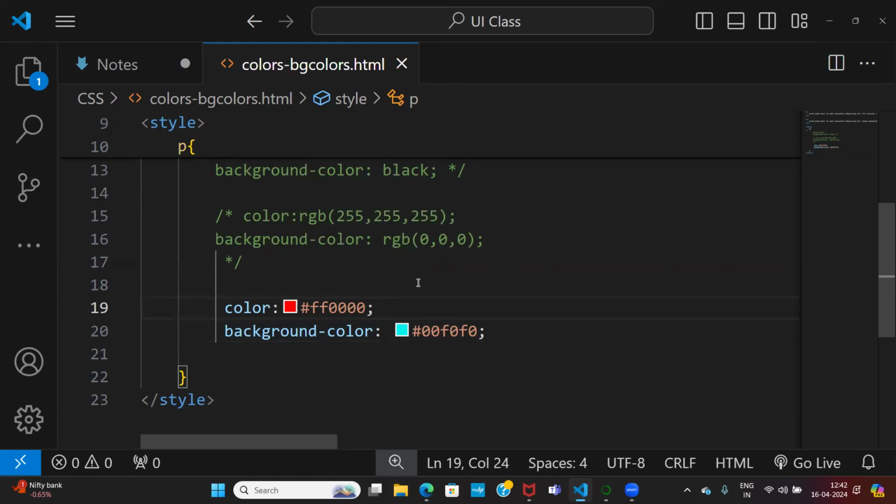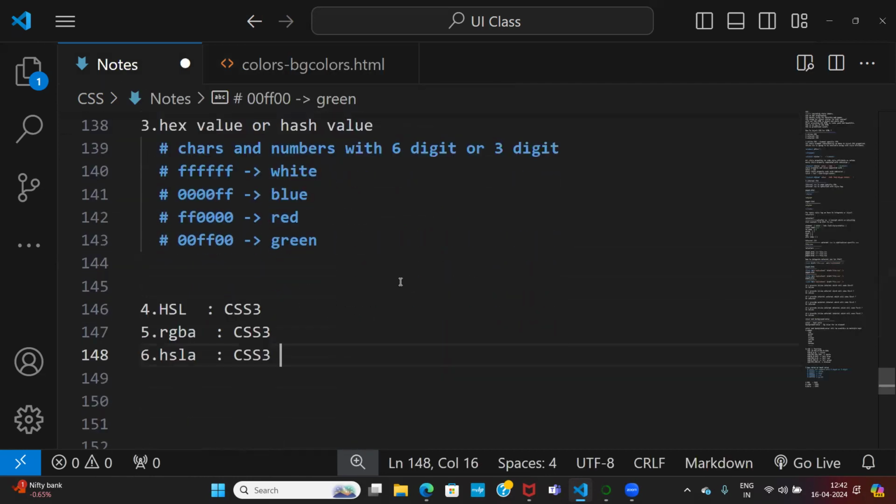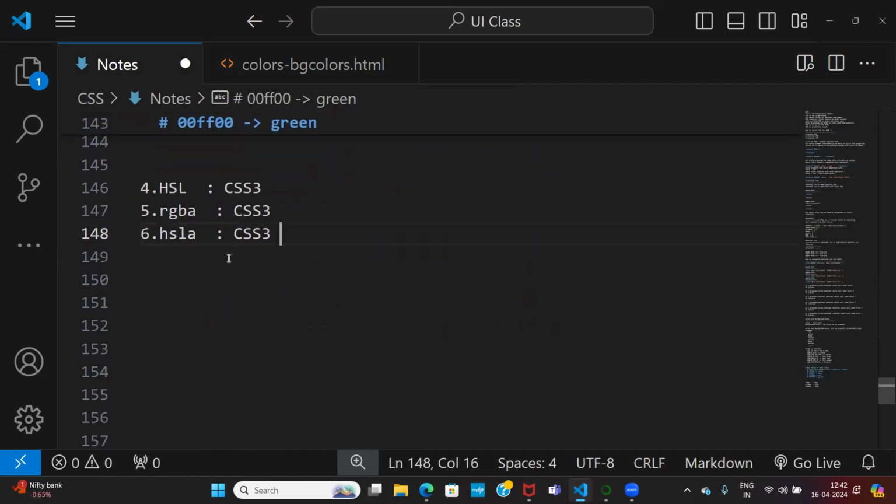When you change the combination in a different mode, different color combinations come automatically. So this is about the colors and background. Later we will discuss the HSL value and RGBA, HSLA also. Now let's go to the font properties.